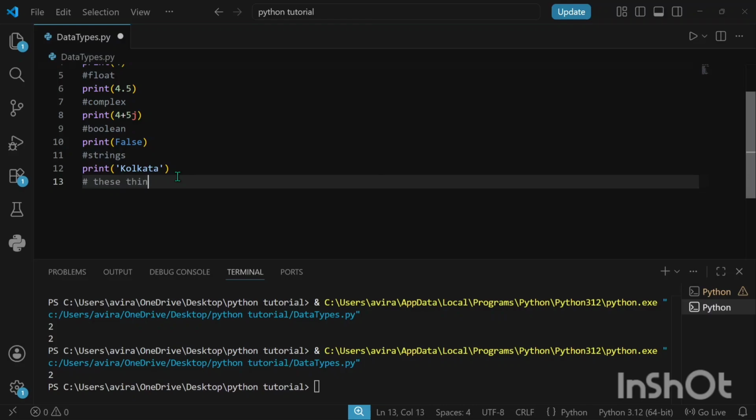Another thing, you might wonder what the hash I'm using is. In programming we call these comments. Anything we write with the hash is not taken by the Python interpreter or compiler, whatever you want to call it. So these are things we are telling Python to ignore. They are basically used for readability by programmers, so that other programmers can read the code when they upload it to Git and GitHub. So it's very easy to understand.